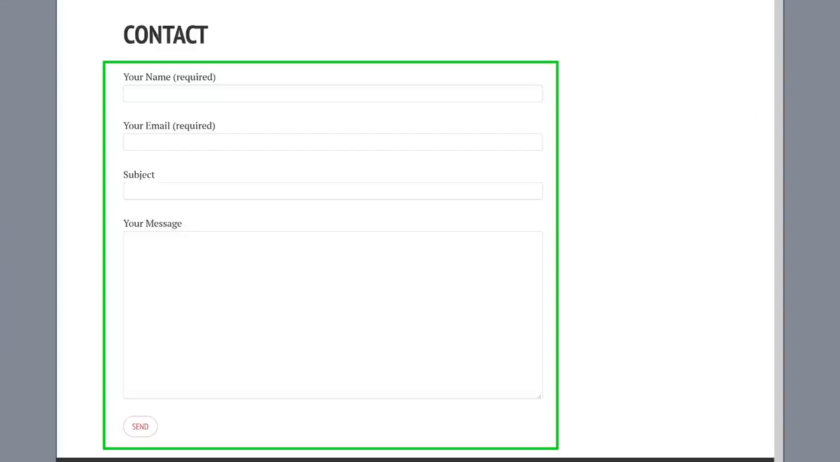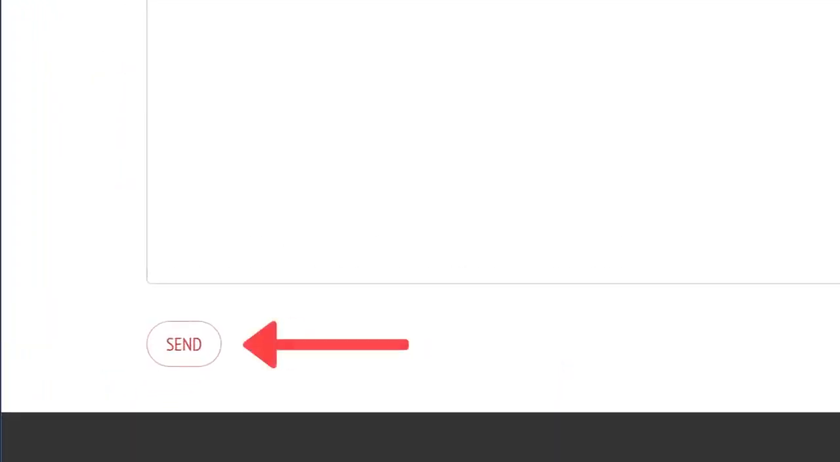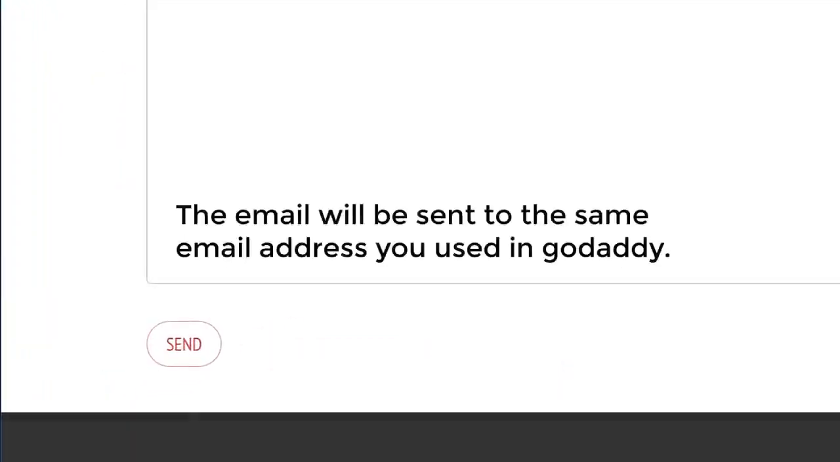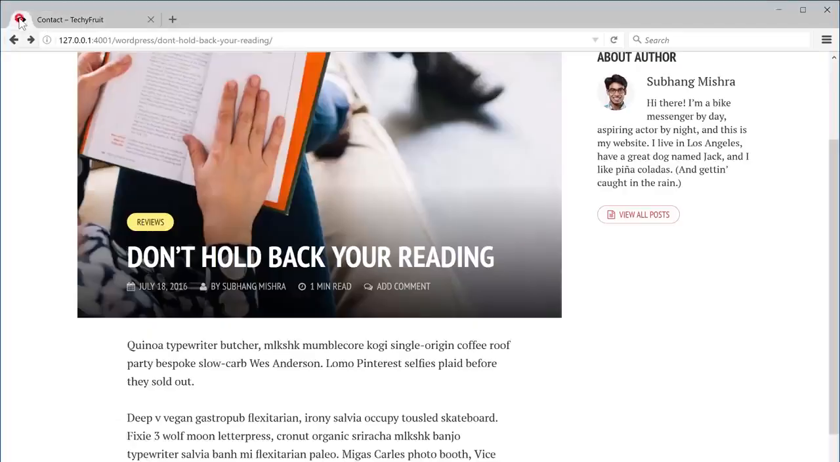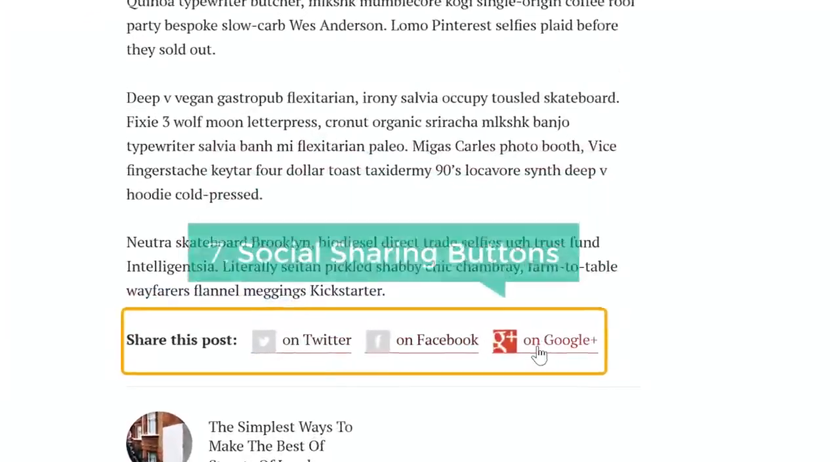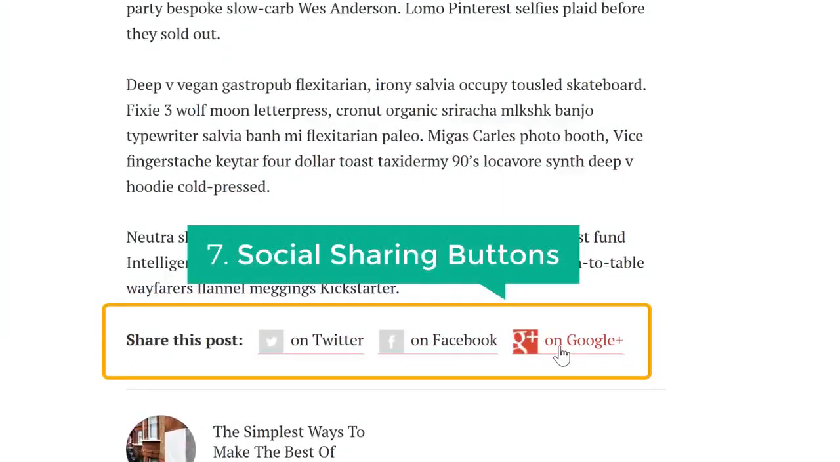Now whenever a user fills out this form and clicks send, you'll receive an email. Now the email will be sent to the same email address which you use in GoDaddy. Now the next item that we are going to add to our blog is the social sharing buttons. So these buttons will make it easy for your readers to share your articles.